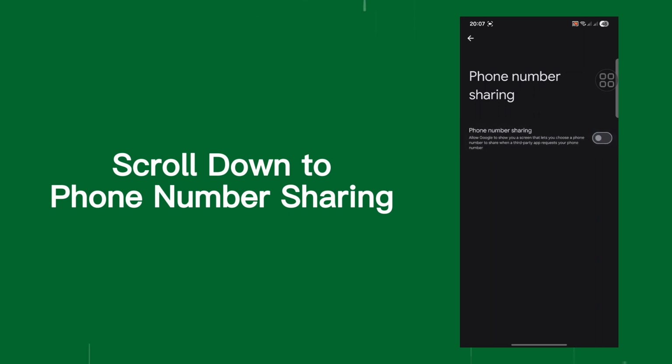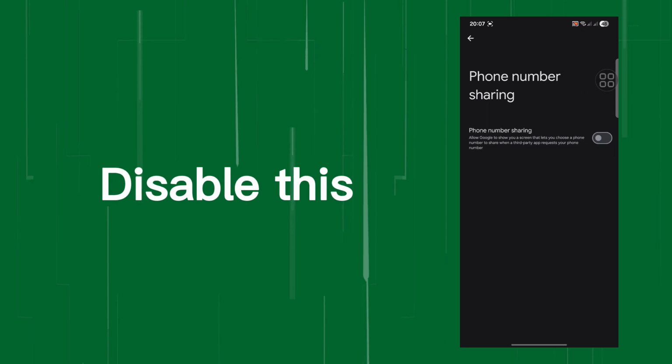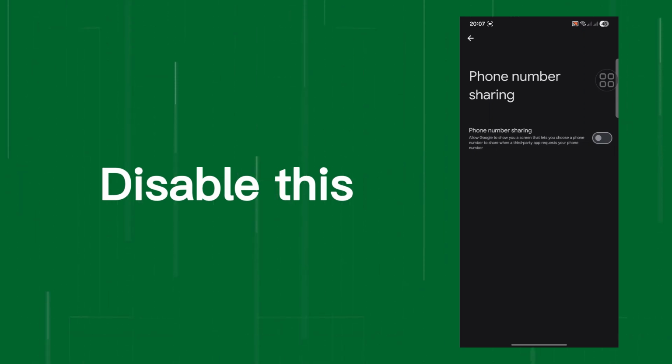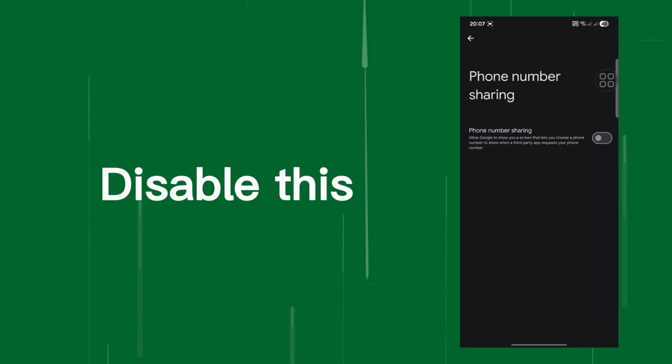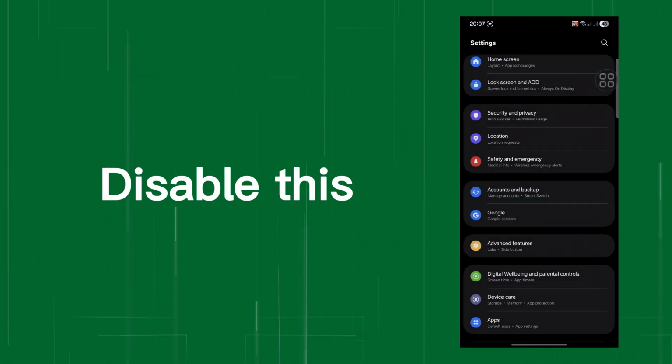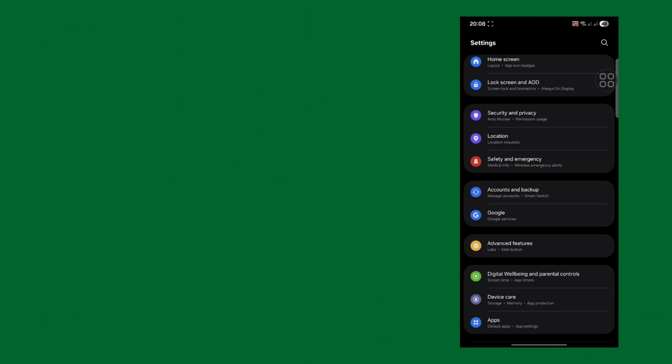For your security, I strongly recommend disabling this setting so Google can't share your phone number with every app that wants it, because you shouldn't share your phone number with just any app or service. Once they get your phone number, you'll frequently receive spam calls, persistent ads, and all sorts of annoying offers. Now let's move on to the next step.